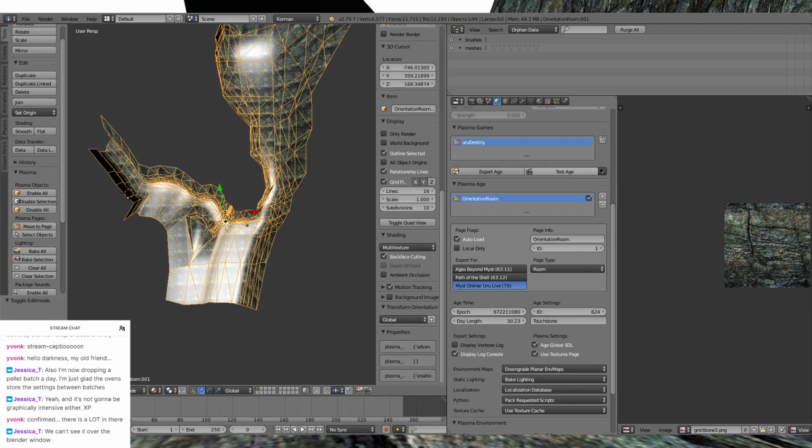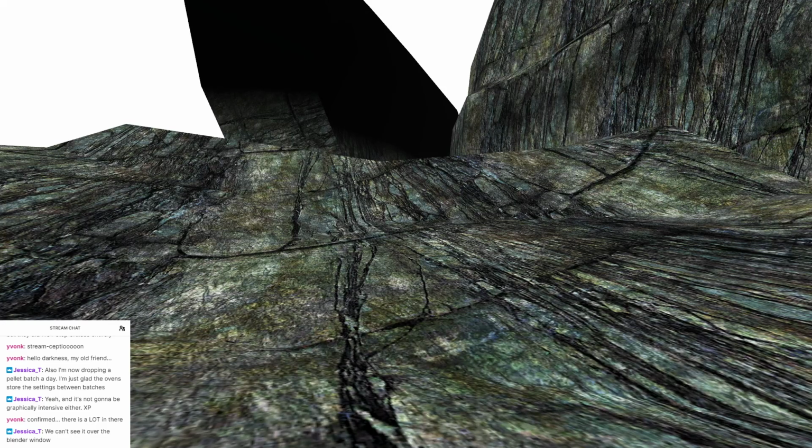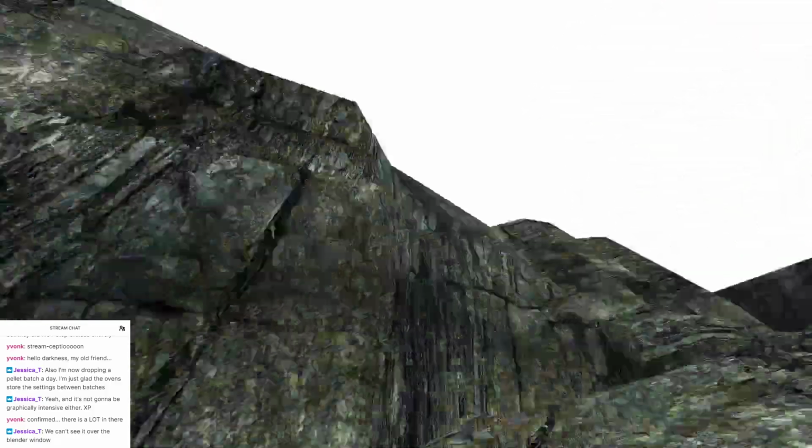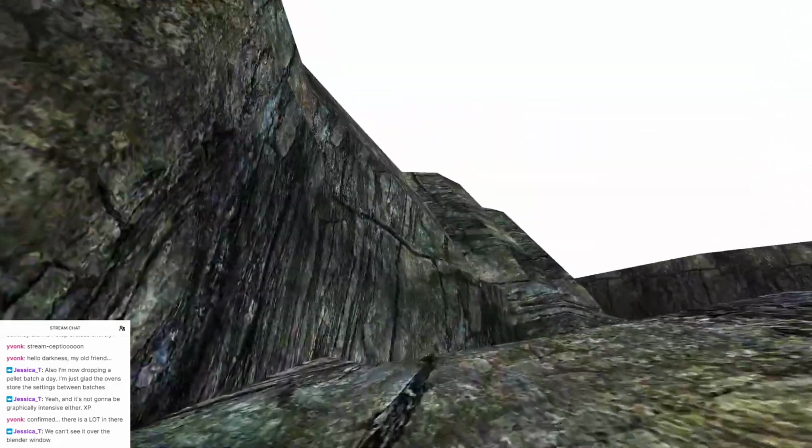Oops. Yep, we cannot see it over the Blender window because that's why I had Blender disabled. Okay, I'm gonna put Blender under Uru. There we go. Now we have the age. Sorry about that. This is why I need to figure out how I'm doing streams.